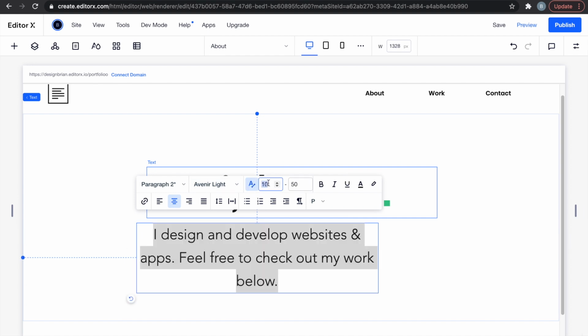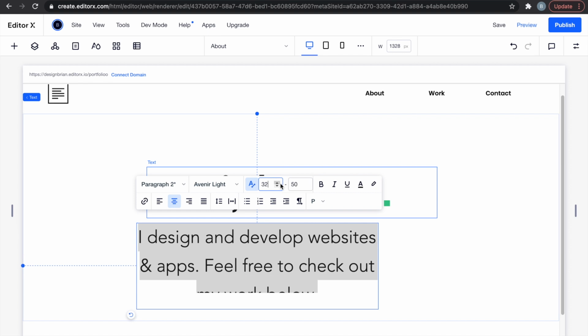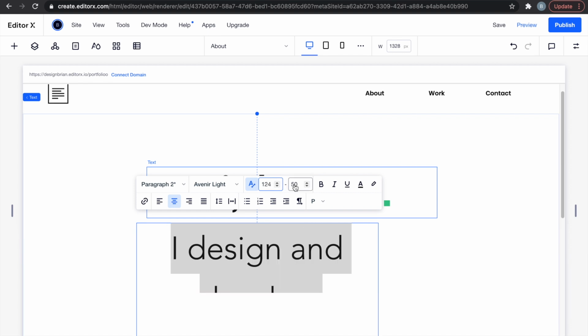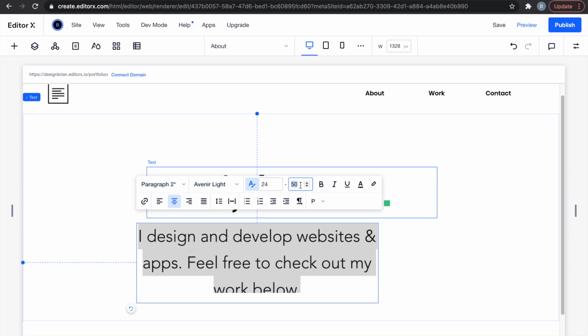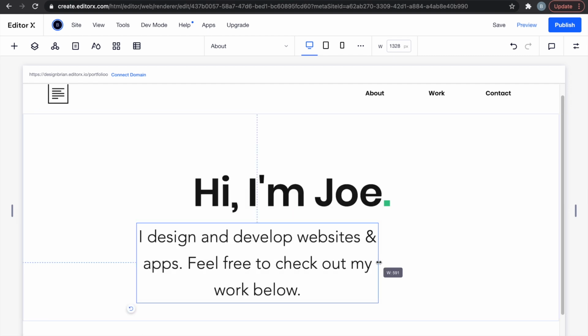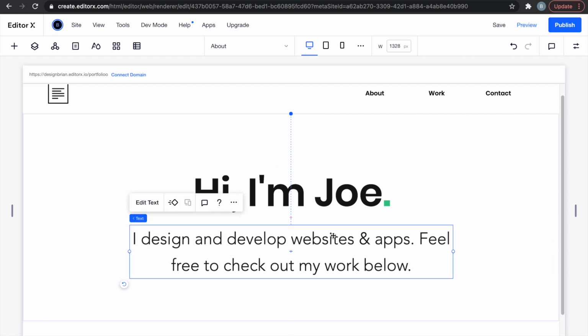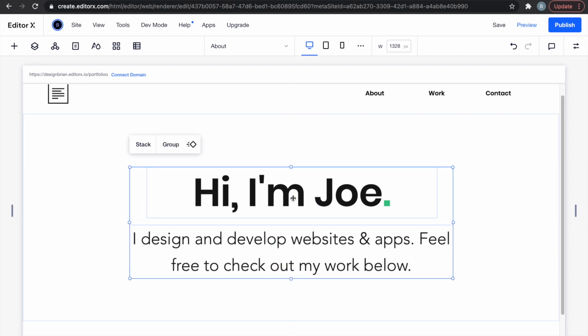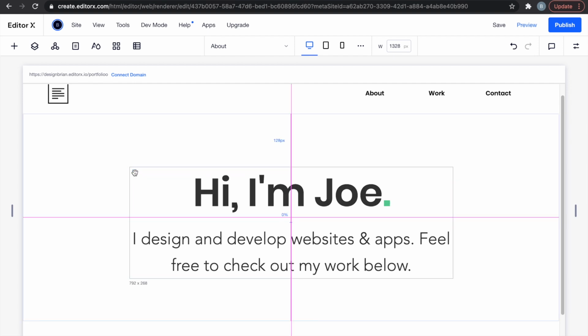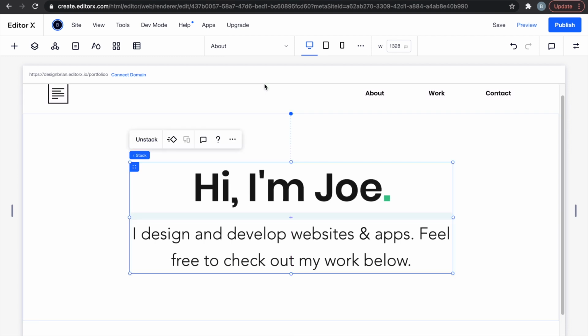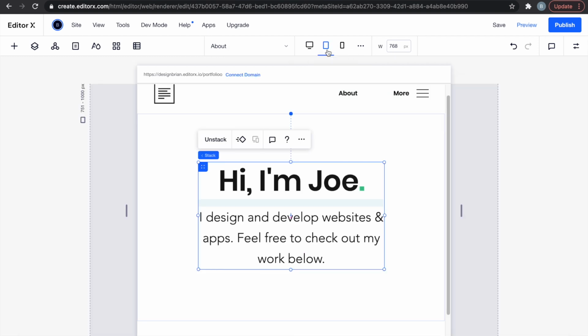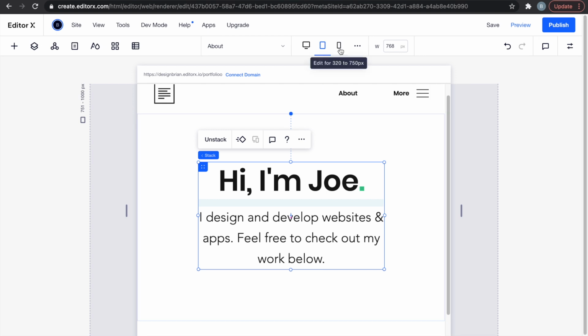So let's do 32. Actually, let's do 24. And for the larger screens, let's do 50. See how that looks. Then I can drag this out, and it pretty much looks like this. Then we want to hold shift and click on both of these and click on stack, so that they stay together. Here I have it like this, and if I change this to tablet, they still remain the same. Nothing happens to it.